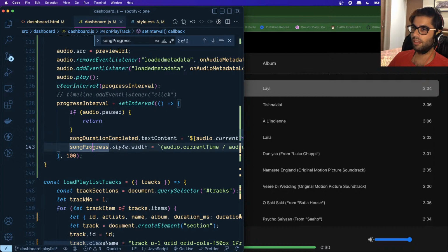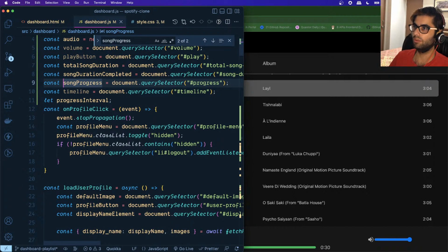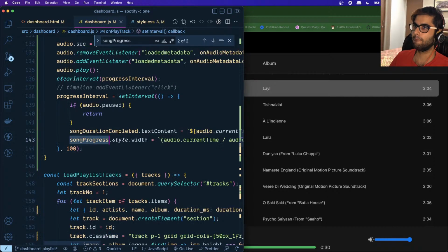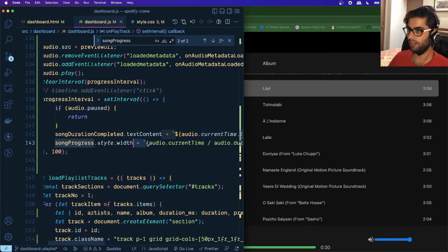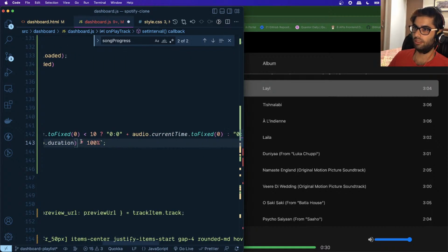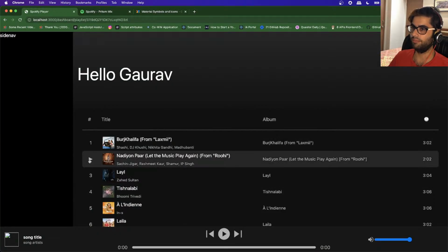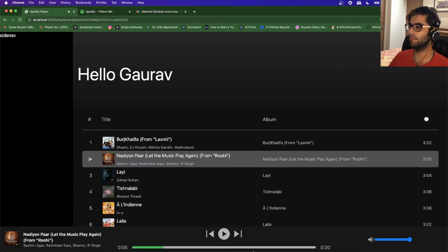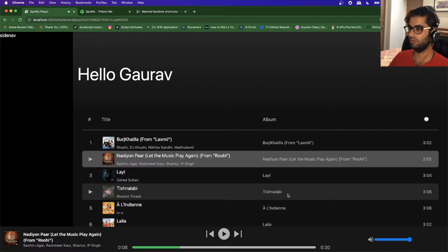Then we are coming at the song progress, which is that element. Style dot width. All right, and this needs to be taller, and this is a variable. Okay, yeah. So now you can see as we are progressing, this is filling up accordingly. And you have to trust me, the song is being played.